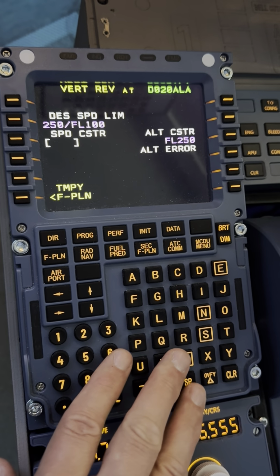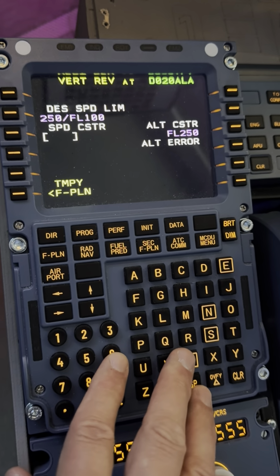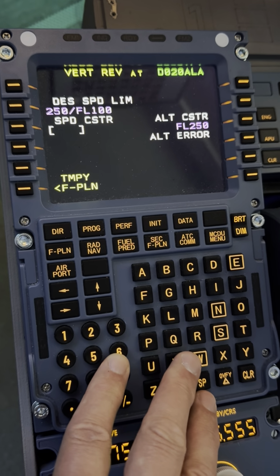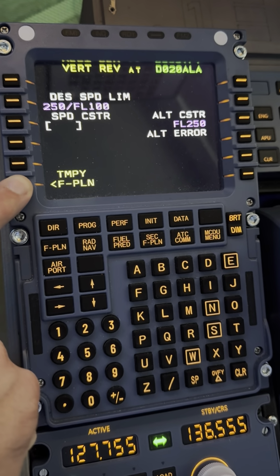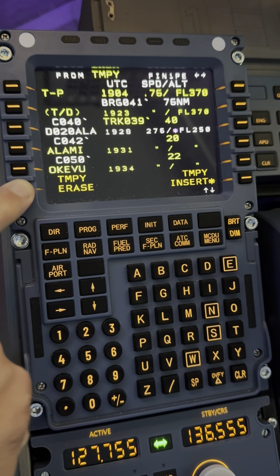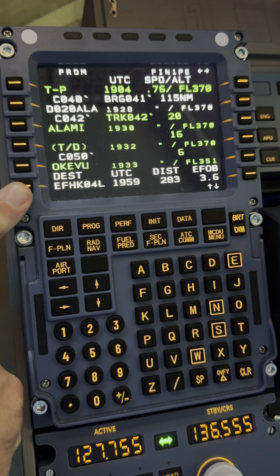And then if I inserted this one, then I would get the appropriate top of descent and descent guidance from the FMGS. So this is a really neat way to overcome this small limitation of the Toliss FMGS.